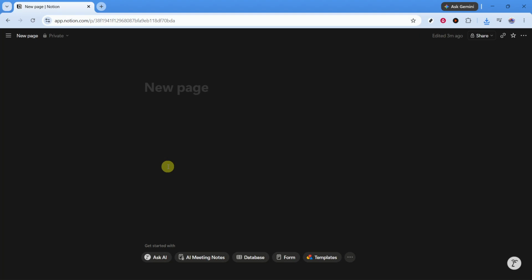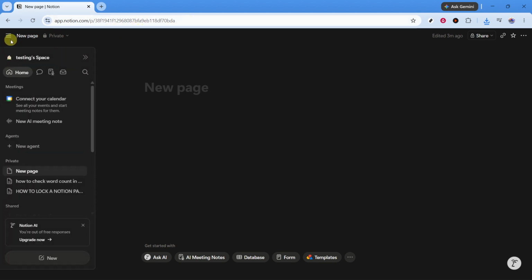In today's video, I'm going to show you how to check word count in Notion. Start by opening Notion in your web browser and signing in if you are not already logged in. Once Notion loads, you should see your workspace with your pages listed in the left sidebar.